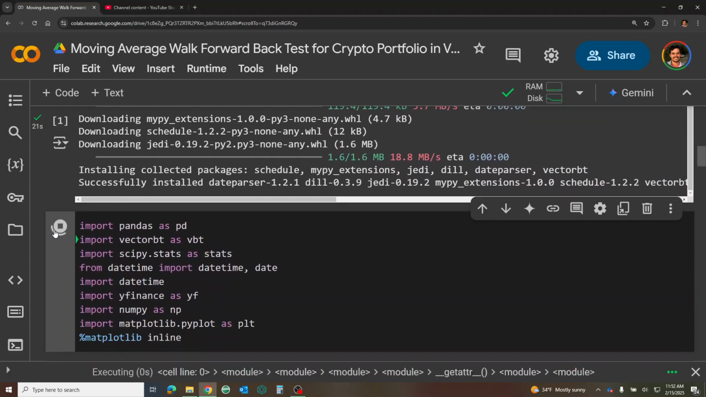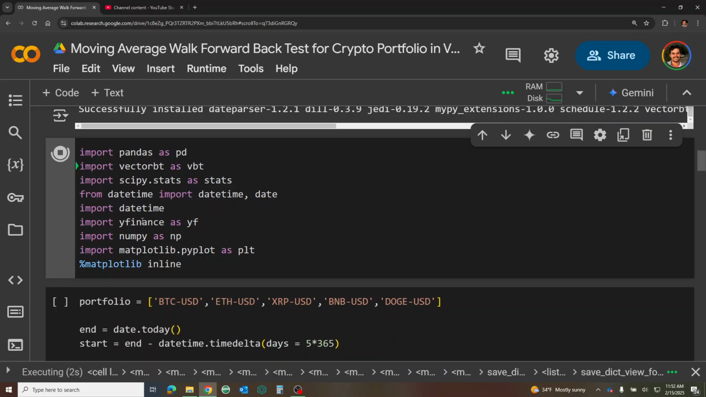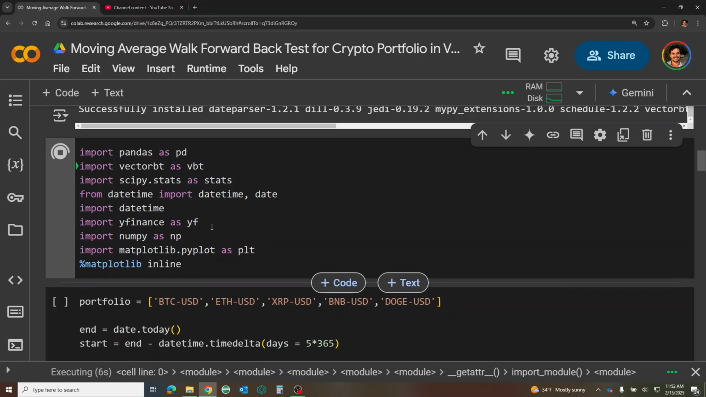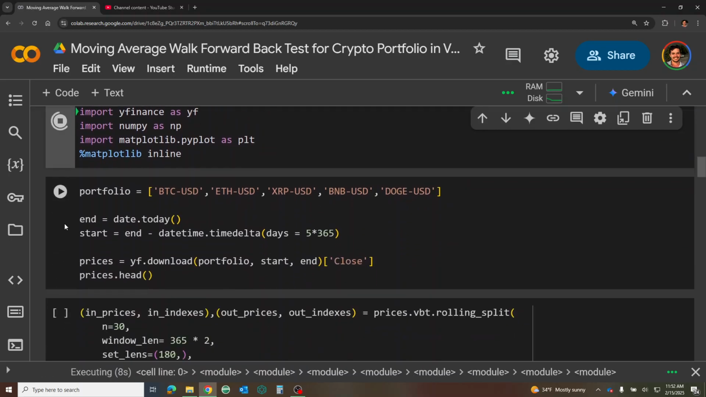So we'll be using vector BT to do this. We're not importing anything that's super crazy. We've seen all these packages before. And in the previous video, we were only testing on Apple, but I thought it would be interesting to test it on a portfolio of different crypto coins.